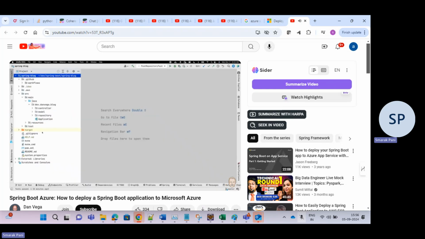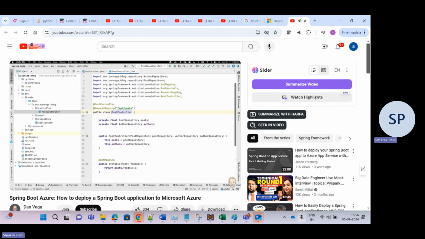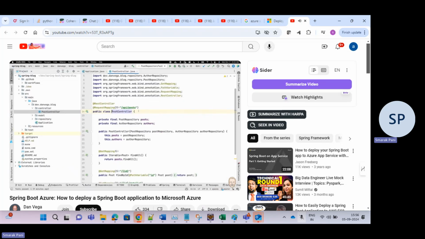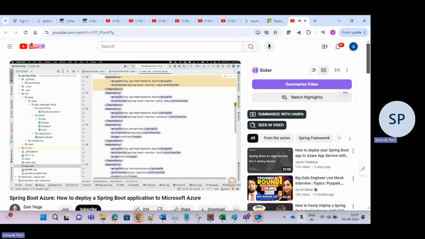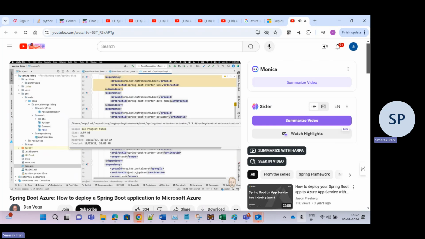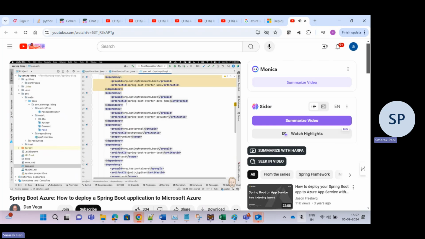And I'm just going to do a quick walkthrough of the app before we go ahead and deploy it. We have a post controller. So the idea is this is a blog modeled around posts and authors and comments. I've done a similar video on this in the past. I'm using Spring Data JDBC. We're using the actuator. You'll want to put that on your project as we push it to Azure Spring Apps to kind of get some of those metrics out of the box.